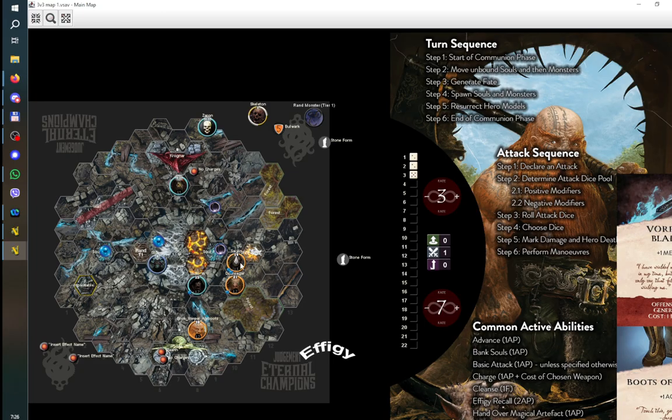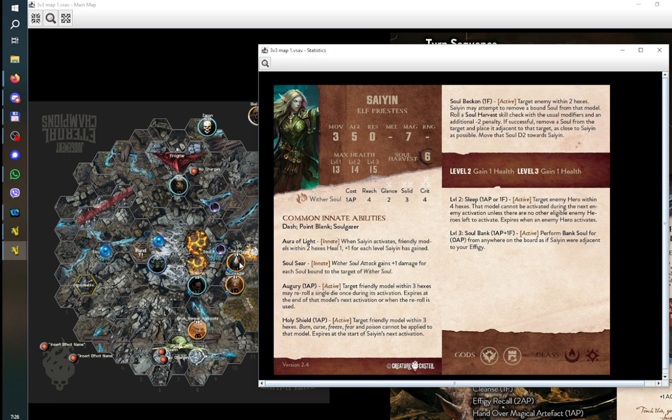So I get a fate point, putting me up to 7, and then I'll spend a fate point to sleep Skull. That's insane. Yeah, that's a fate point, and that model cannot be activated during the next enemy activation.